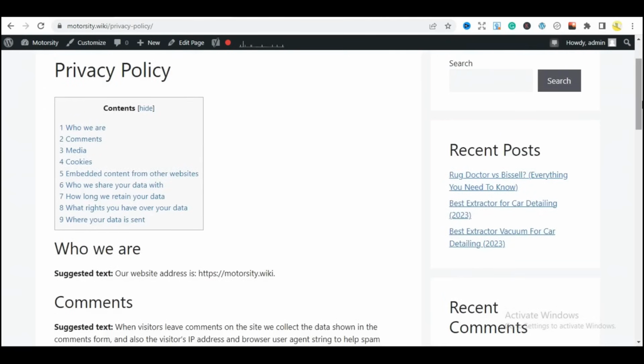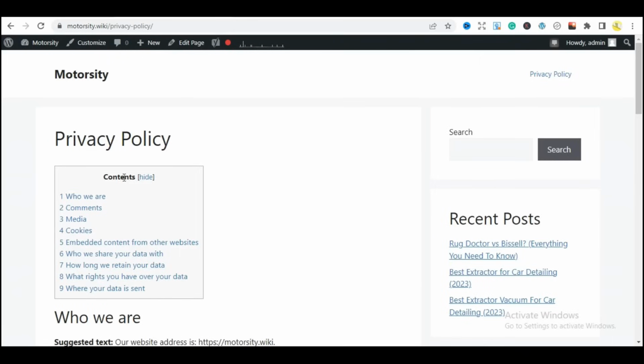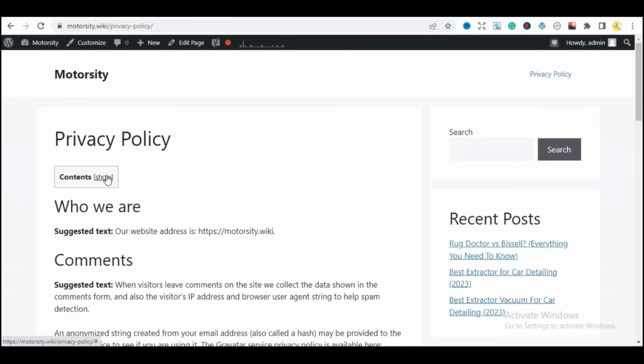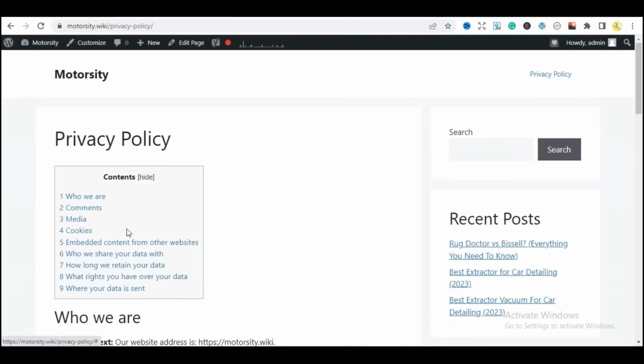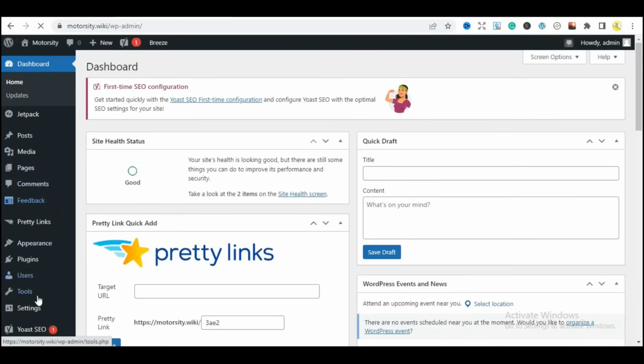If you see that the table of content loads up once we click on the page, we can click here to hide it. We don't want it to show up expanded. We just want it to appear this way, then we can expand it to see the table of content. Now let's go back to the dashboard and make some settings.